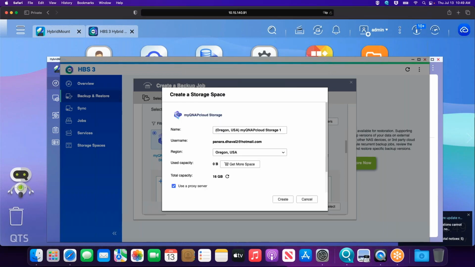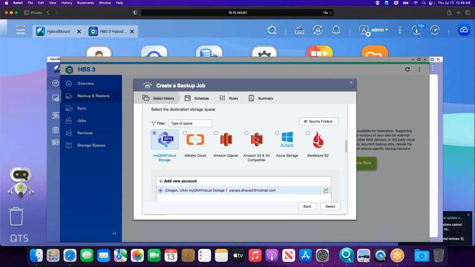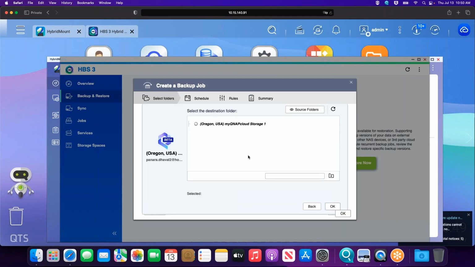Once you have authenticated the account, just select the region, the name, and click on Create. And that's how simple it is. Once you have done that, hit select, and then you will see your main folder here.